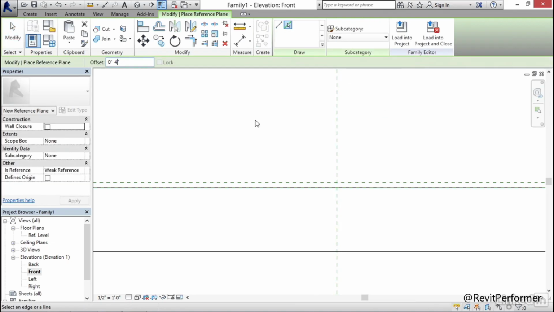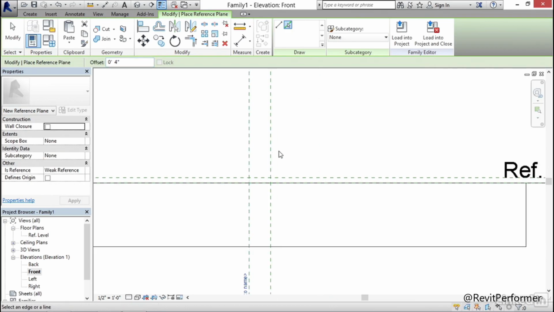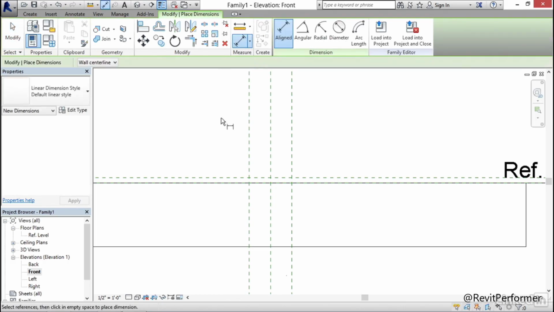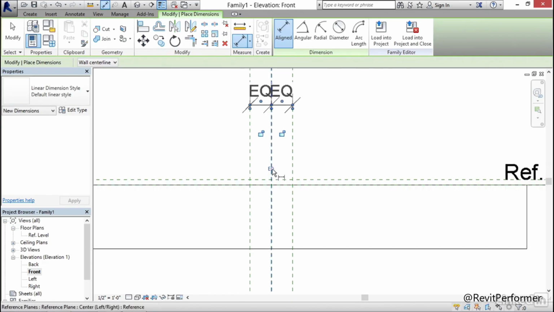Offset's going to be 4 inches. I'm going to go to the left. I'm going to go to the right. Hit Escape. I'm going to click my Align Dimension button. I'm going to go from here to here to here. I'm going to pick a point here. Make sure you click on EQ.